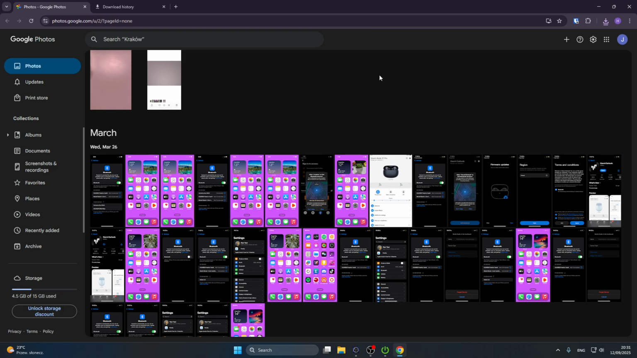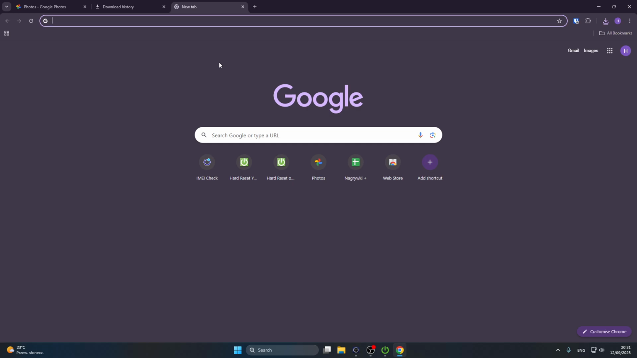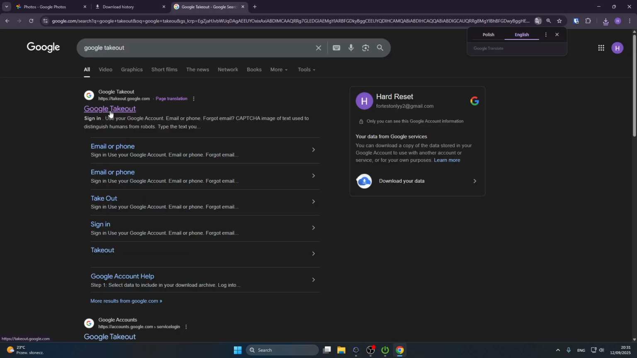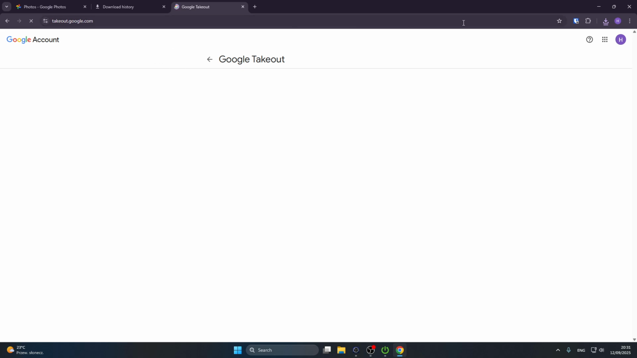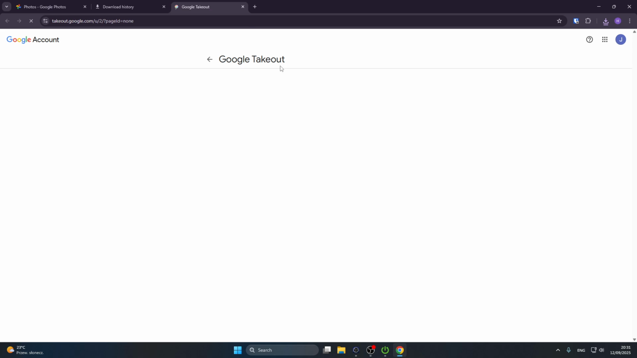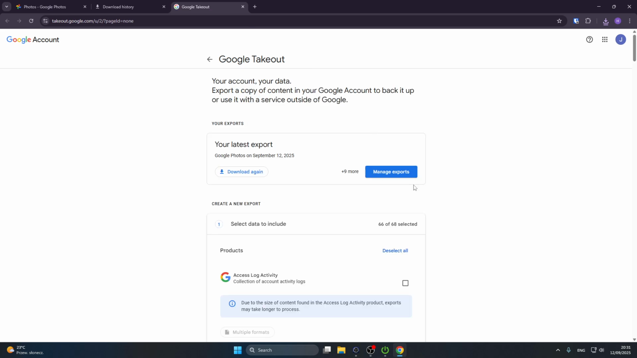save more than a few photos, or you want to save all of them, then I recommend using the Google Takeout service. So you need to write Google Takeout. You also need to sign in to your account, and you should check if you use your correct account and change it if you use another account.